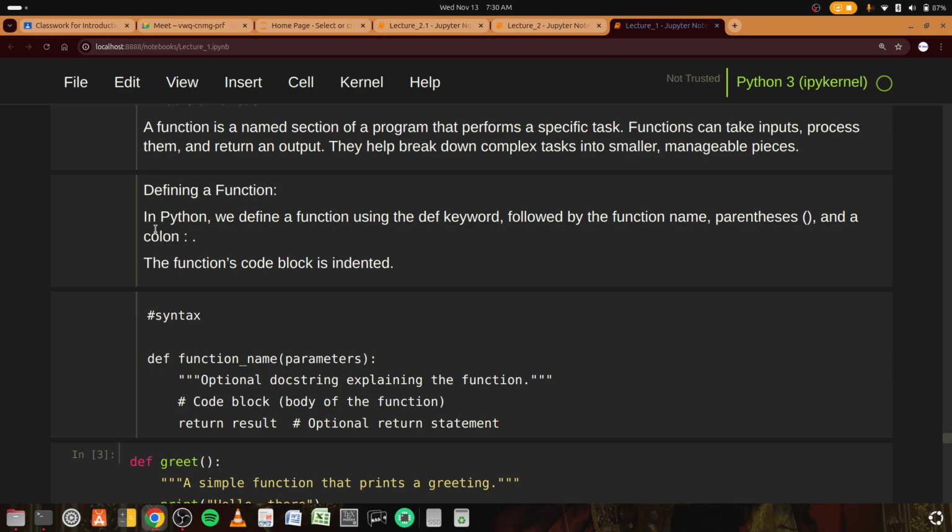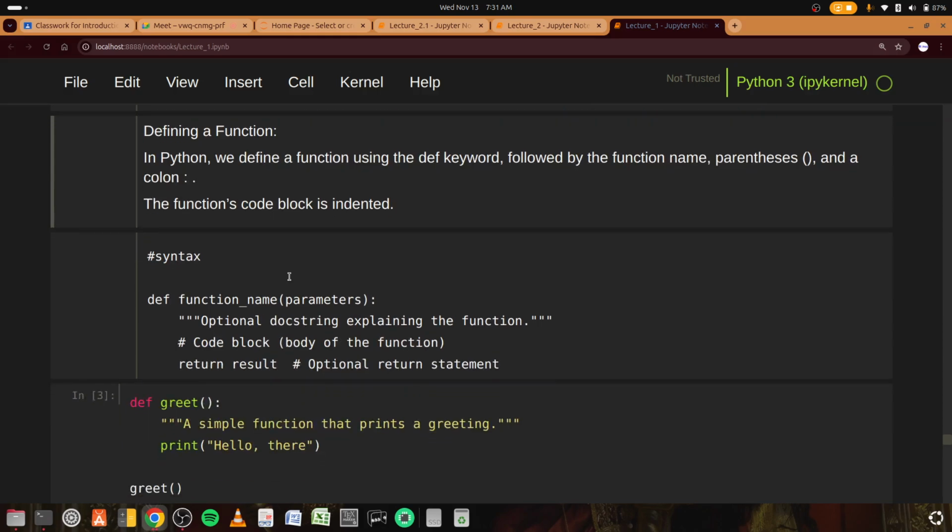So defining a function: in Python we define a function using the def keyword. So the keyword is def. Using the def keyword, you define a function followed by the function name. You give the function a name, like in mathematics, you usually write f of x or g of x. Then the parentheses, and inside those parentheses, you usually give the inputs, like in f of x, you give the variable x as the input, and a colon. And the function's code block is indented.